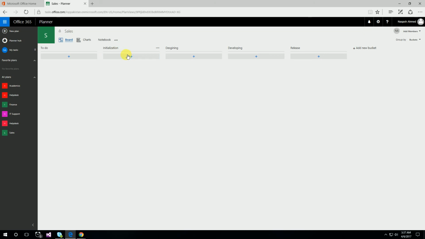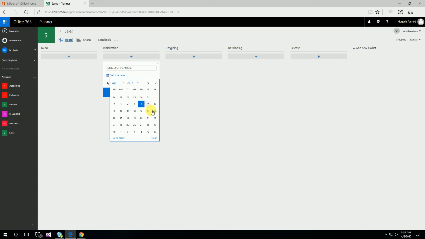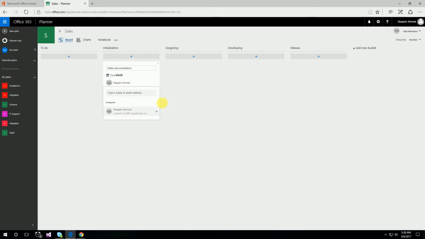So if we go to the initialization, I can assign a task here. Make documentation. I can even set the due date, like 20th of April, and I can add assignments for who will be doing this. Okay, I can add multiple users here. I hope I have some. Yeah. Right. So we have set a task here, make documentation, and let's see what we have.